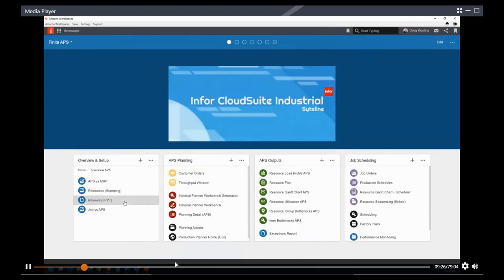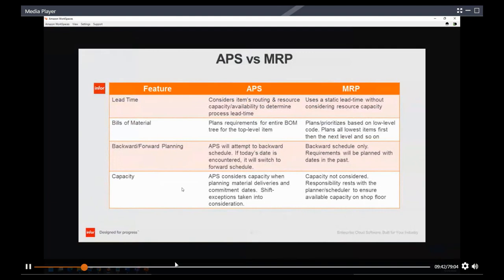Hey, I'm going to cover for a brief moment here some of the finer points of APS versus MRP. So APS is advanced planning and scheduling versus MRP, material requirements planning. Most folks are familiar with what an MRP system is.